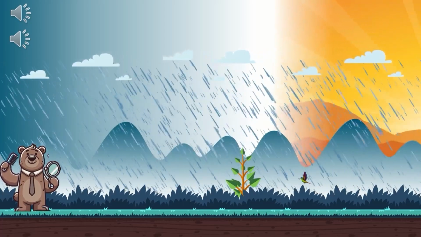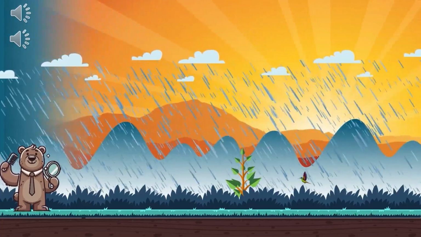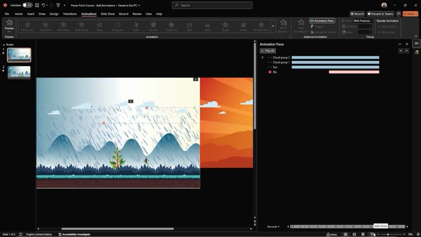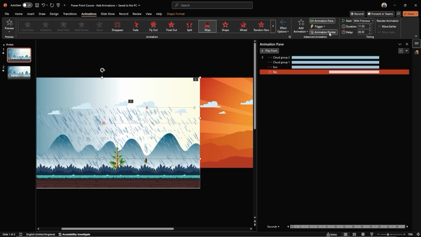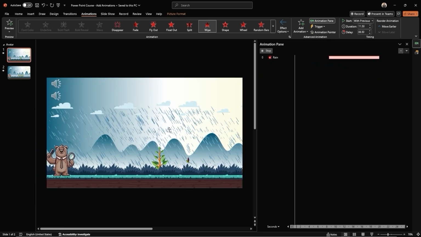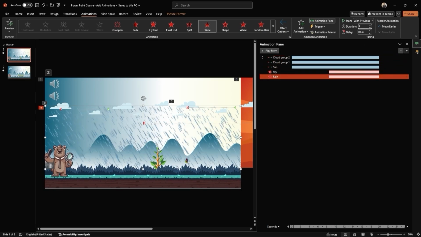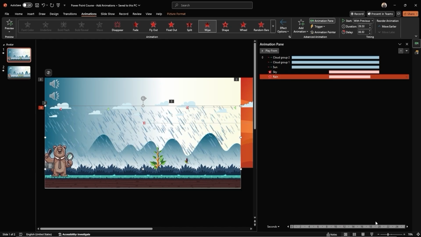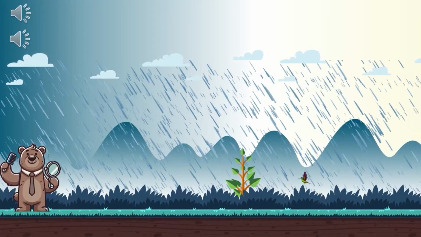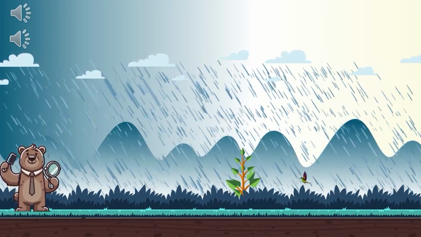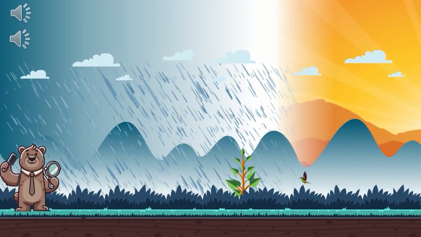Similarly to what we just did with the sky, let's apply a wipe animation to the rain GIF so it fades out as the sun moves across the screen. Start by selecting the sky rectangle, go to the Animations tab, and click Animation Painter. Now, click on the rain GIF. To apply the same wipe animation, you can set the duration to 9.5 seconds and keep the delay to 8.5 seconds, just like the sky. Play the slide and let's see how it looks. The new wipe animation will make both elements fade away in sync, creating a smooth transition from stormy to sunny.